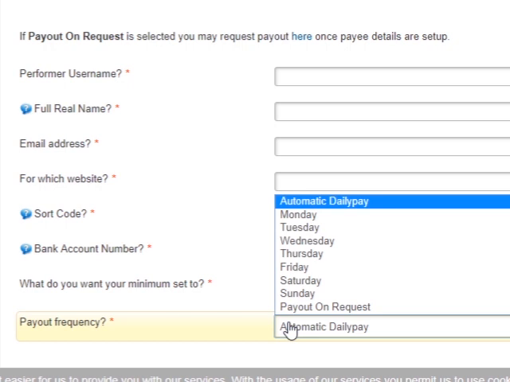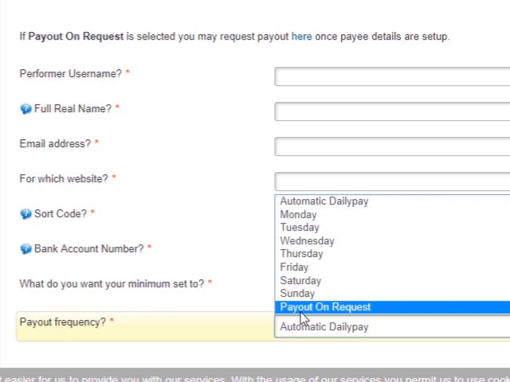You can have it automatic, or you can have it on a certain day of the week, or for me, I ask for it to be paid out. So my option for me personally is payout on request. Obviously, you can pick which one you want. You can do it as an automatic, or you can actually ask them to pay you. It's entirely up to you what method you use, but the option is yours.